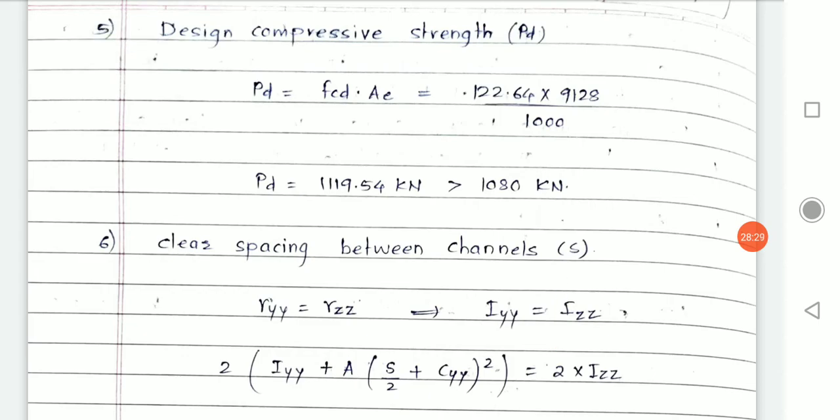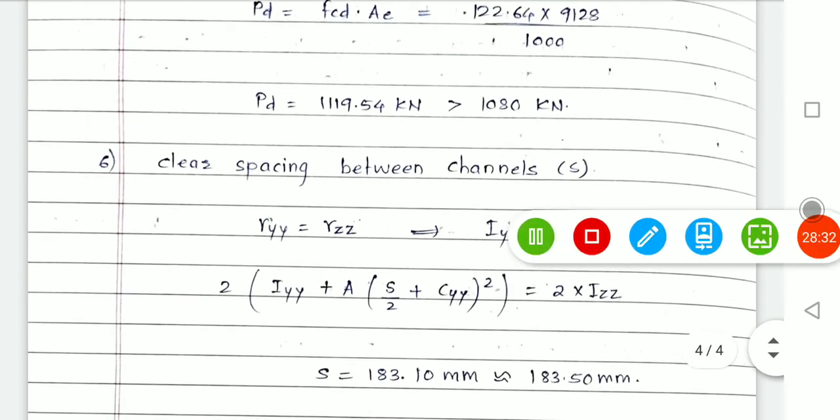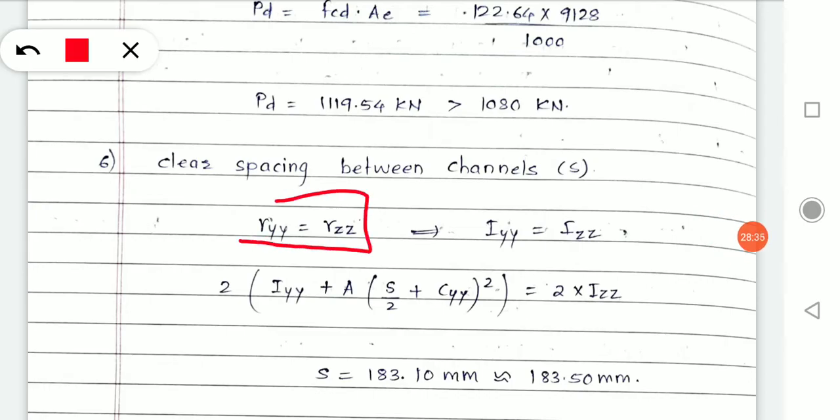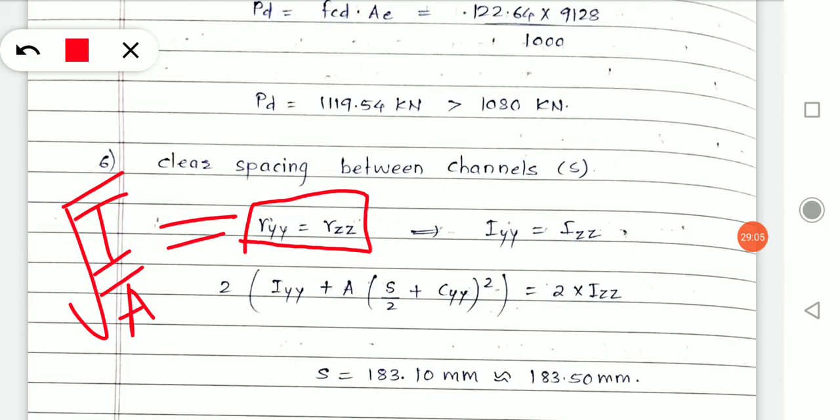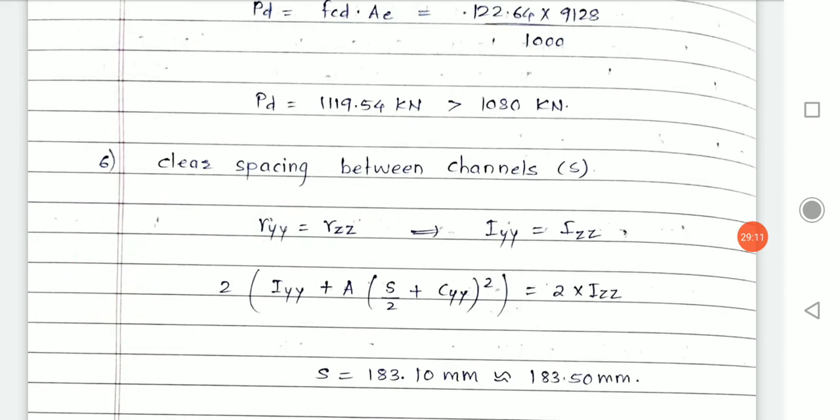In this you need to use RYY equals RZZ, or as I said RXX or RZZ, which is radius of gyration in XX direction, which needs to be equated with radius of gyration in YY direction. But because we have direct values of radius of gyration in our steel tables, what we will do is go with the I value, because radius of gyration, how do we calculate that? With the help of the square root of I by A. This is the formula, right? And here the area remains constant for two of these sections, so what is changed is the I.